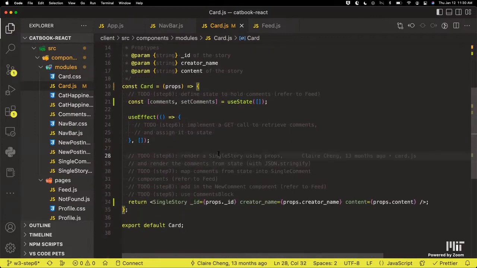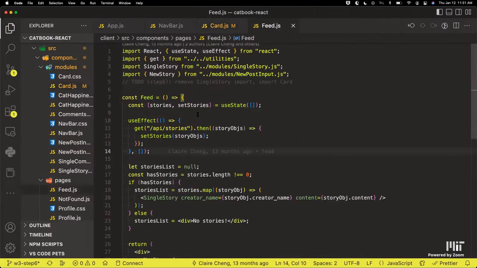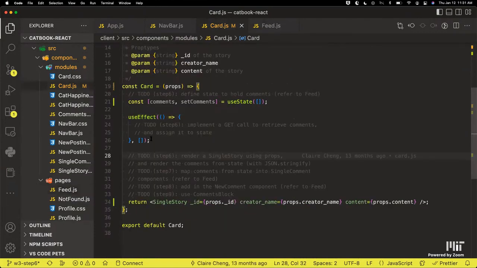Okay, so now under the use effect function, this will be run whenever the page first loads. So we're going to want to call a GET request to retrieve all the comments from the API. And this is the exact same thing we did here in feed with the stories, but we're just going to want to change it up for comments. So we can go ahead and copy that over from feed.js and just paste it into here.